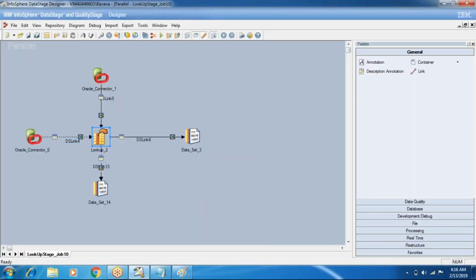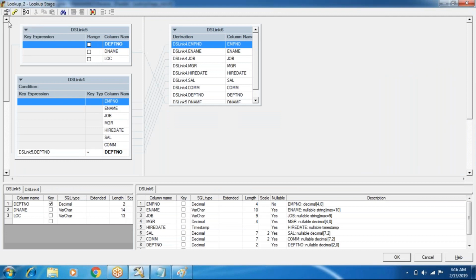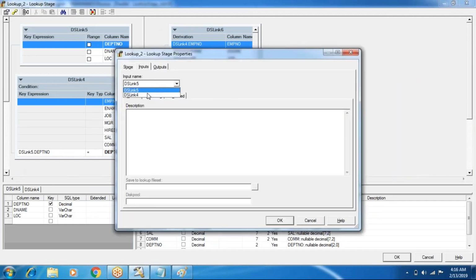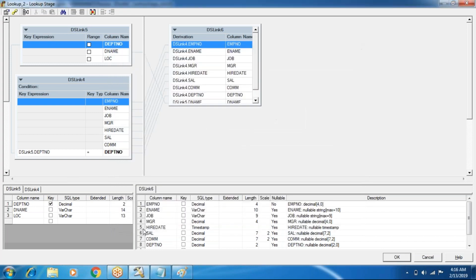DS link 4 is the reference link. Here you need to specify Entire. So when I say Entire, what will happen?